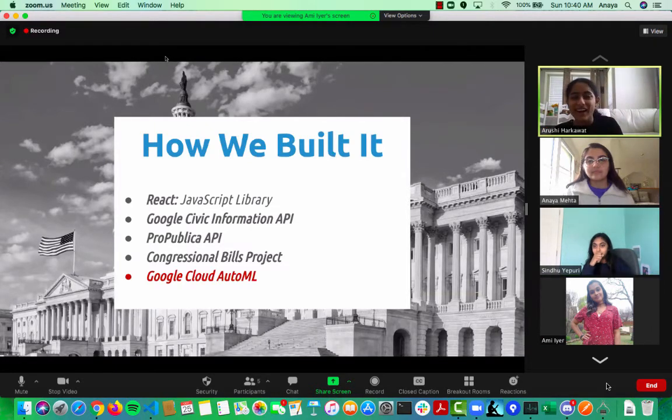All right, so we built our website using React, the JavaScript library, and a couple of different APIs. We have the Google Civic Information API to find information on local congressmen, representatives in our area based on location. We use the ProPublica API to find information about the bills, and then we also use the Congressional Bill Project for our ML portion. The last thing is we use Google Cloud AutoML to run our machine learning algorithm.